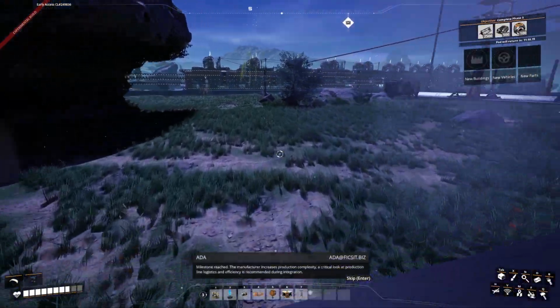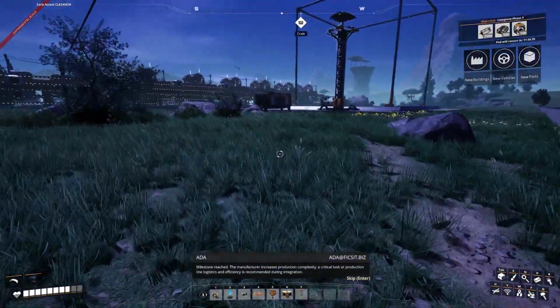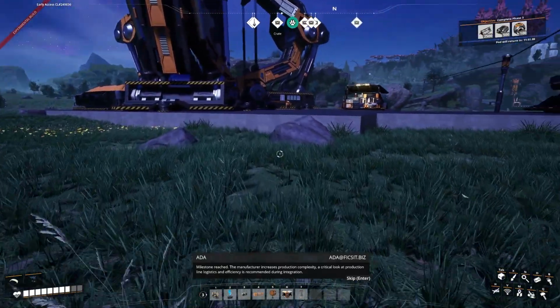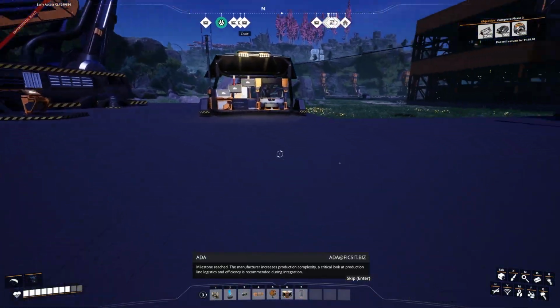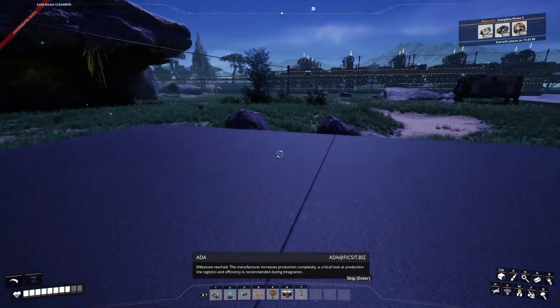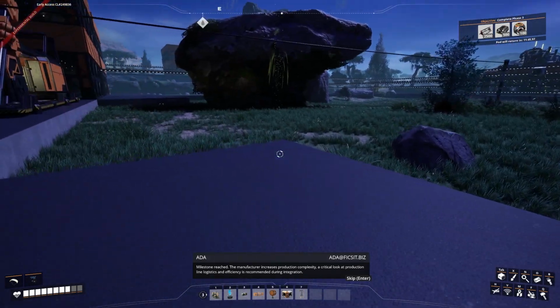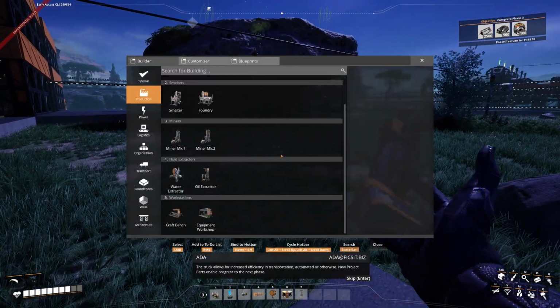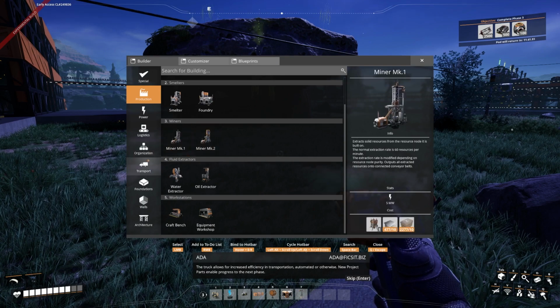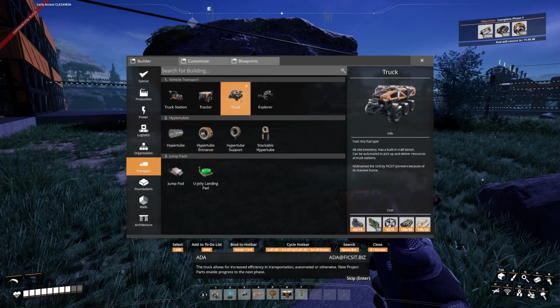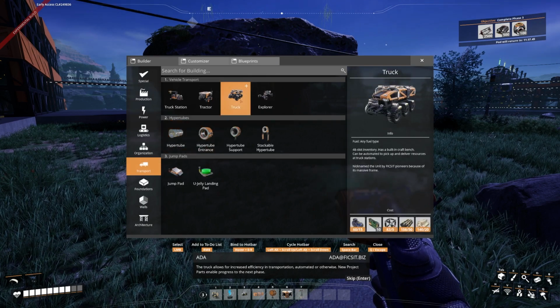Excellent. Milestone reached. The manufacturer increases production complexity. A critical look at production line logistics and efficiency is recommended during integration. The truck allows for increased efficiency in transportation, automated or otherwise. New project parts enable progress to the next phase.